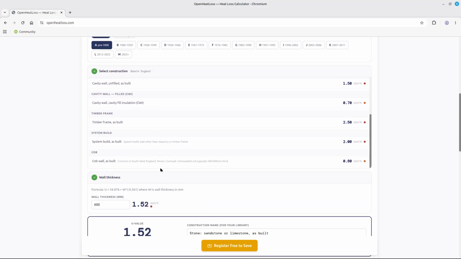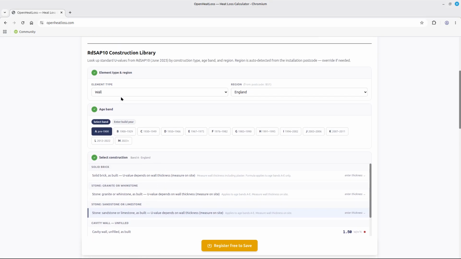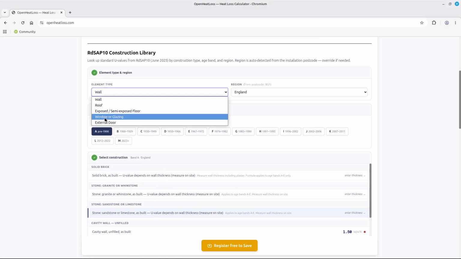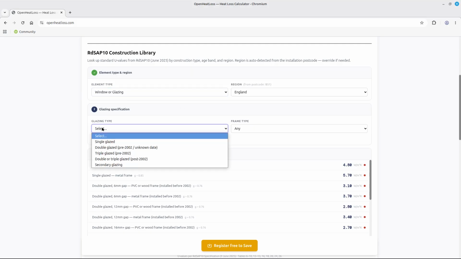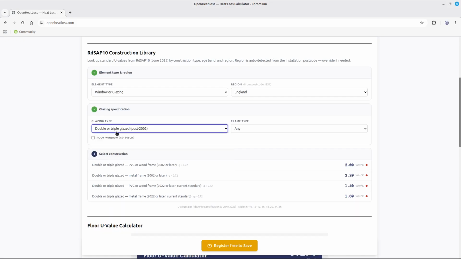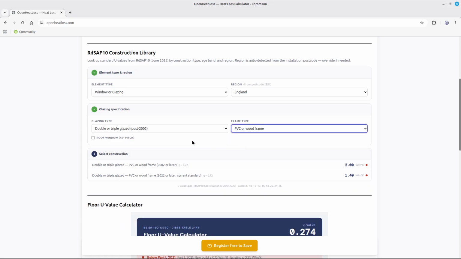That should give you a pretty good starting point for all of this. So similarly, we have windows or glazing. What you can do here is select your glazing type. So many people now have double glazing, and lots of them in the last 20-25 years, so there's quite a lot who've had these upgrades. So double glazing, frame type, PVC, wood, or metal frame. I'm just going to choose PVC here.